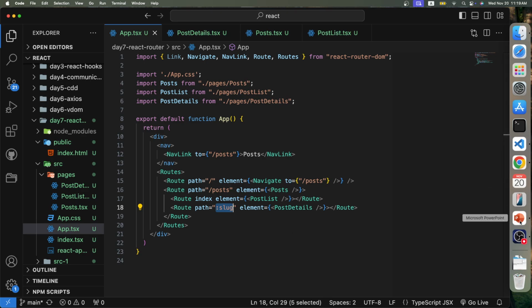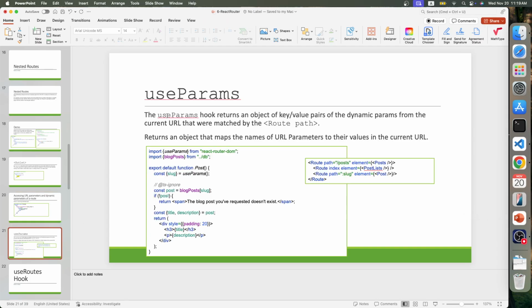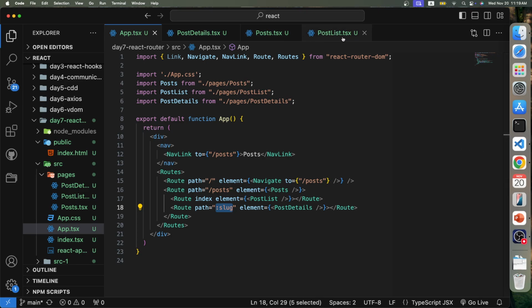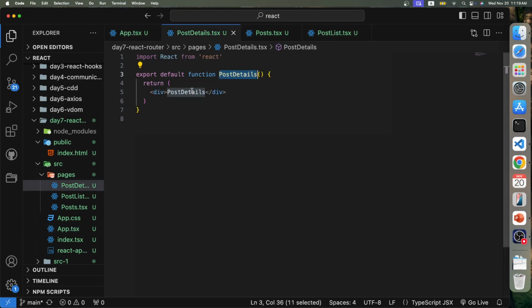See here in our slide, we have a hook called useParams. The hook returns an object of key value pairs of the dynamic params from the current URL by matching the route path. It returns an object that maps the names of URL parameters to their values in the current URL. So we can use params to get a slug. So here in the post, we can try post detail.